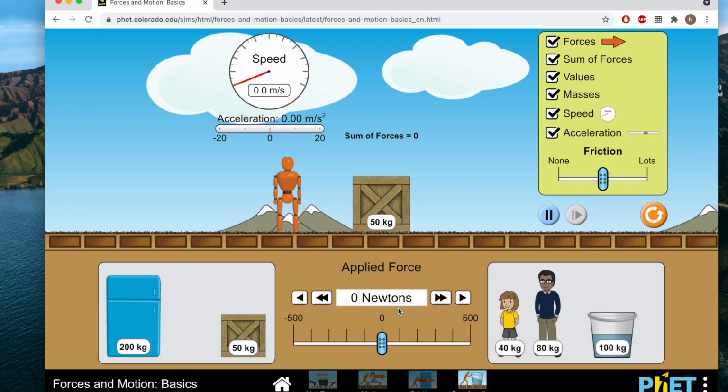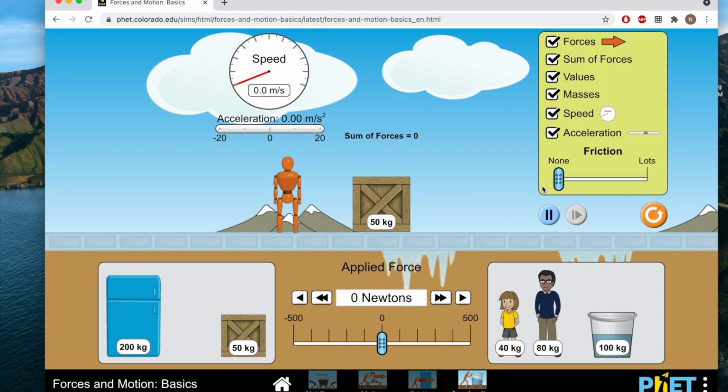Let's look now at part one. Part one is going to be frictionless, meaning that I want to take this slider and drag it all the way over to none, and you will know that it is all the way over because the surface becomes ice. So when the surface is ice, you are good to go for part one.